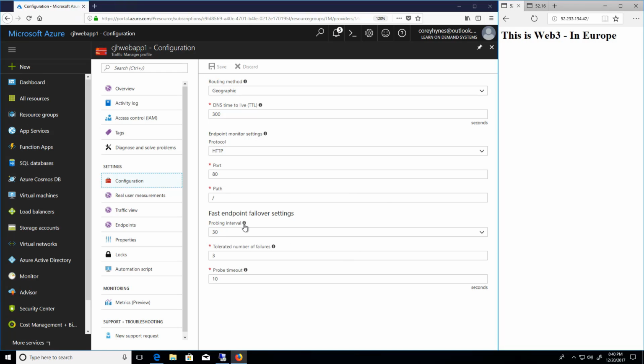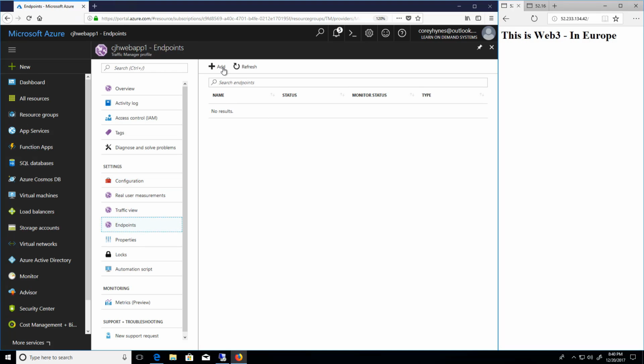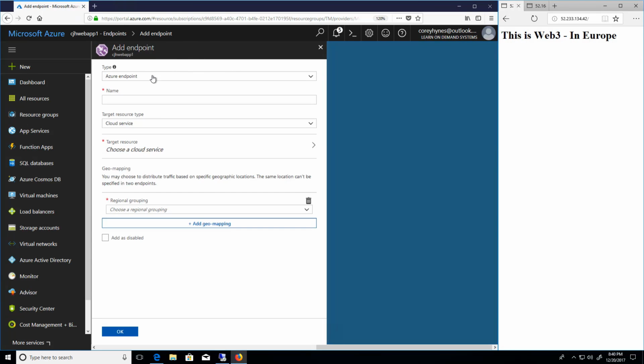So we have the probing interval, which is 30, number of tolerated failures, and probe timeout, and these are all measured in seconds. So finally, we're going to put in our endpoints, and these are the actual endpoints that we can choose between. And so I've got a couple of options that I can choose.